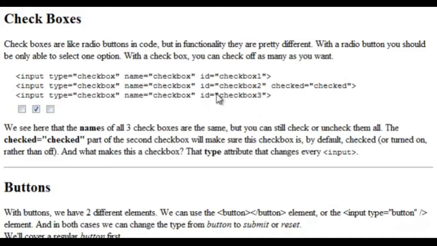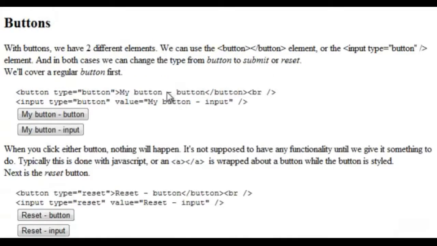Now you may have noticed that our second checkbox has an attribute called checked with a value of checked. That means when the page loads, that this second checkbox will automatically be checked, and it is up to the user to uncheck it. Now let's cover buttons.